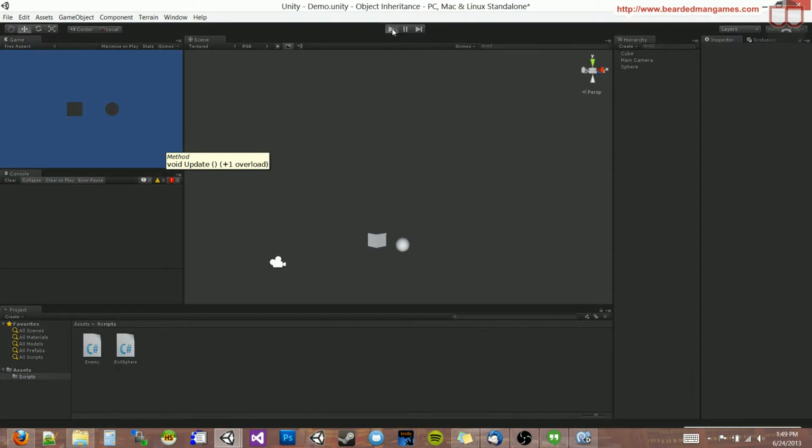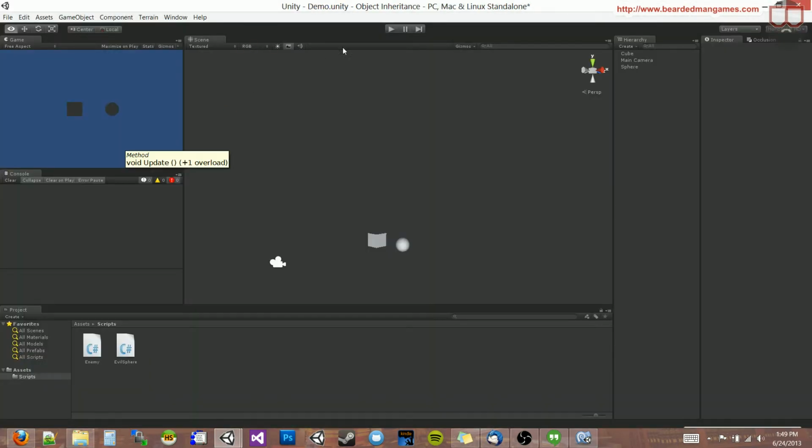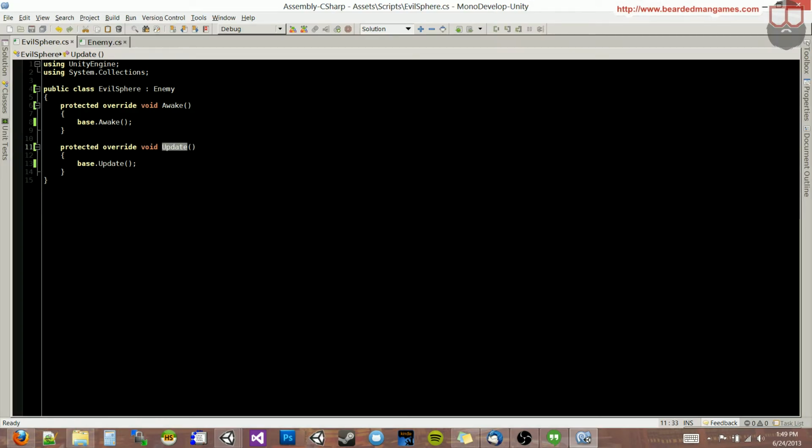update, this base.update, and hit play, you're going to see it's not going to do anything. However, when we call the base.update, it's obviously going to move by its speed, which is faster, if you remember, than the cube, because I changed it inside of the inspector.